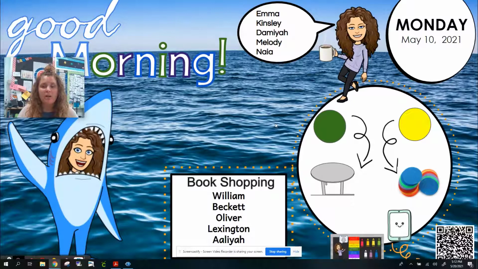So my kids that are on iPads get some extra iPad sight word practice by scanning this QR code, and it goes to this Google slide right here. And I'm going to show you what that looks like.